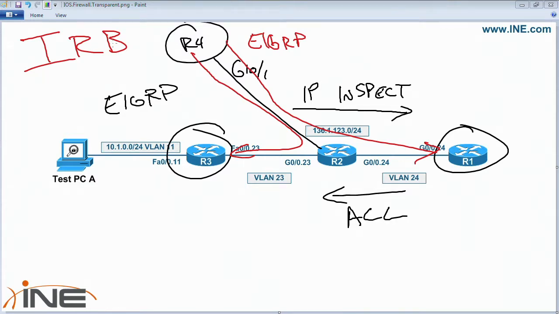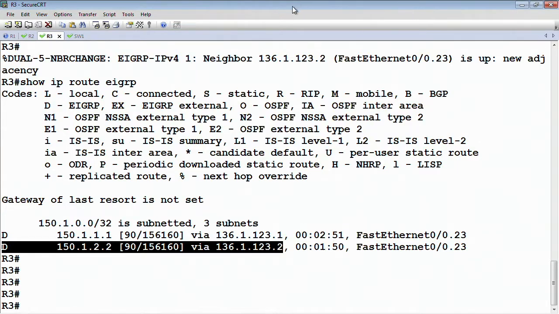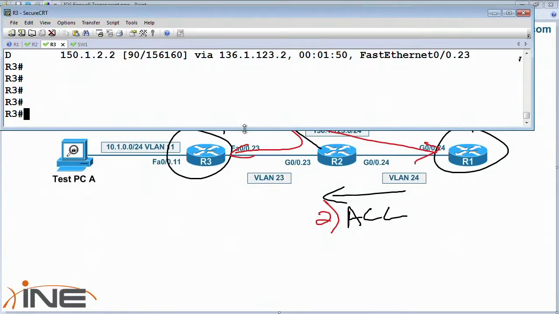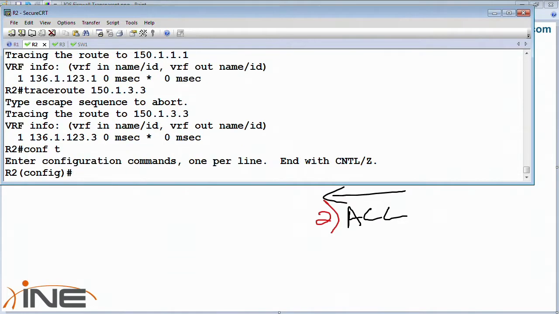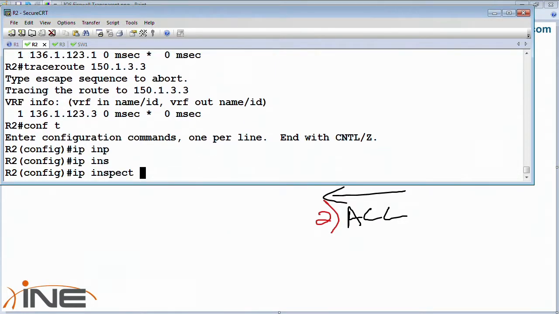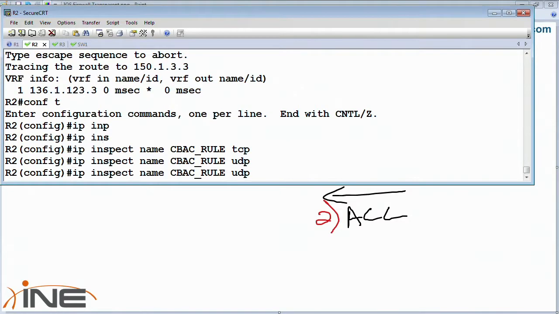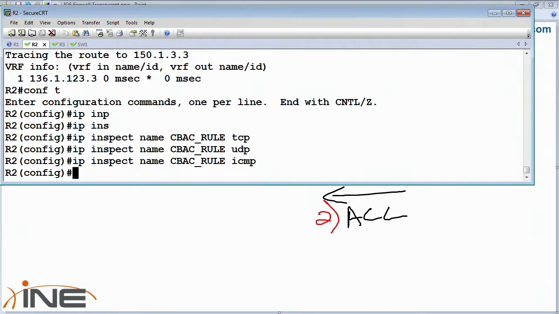Okay, so next let's move on to our firewall configuration. Again, as I mentioned, this is going to be two different steps. We have the inspection rule, and then we have the access list. So the inspection rule could match whatever traffic that we want to, just like our previous configs. So on router 2, we could say that we want to inspect, for simplicity, IP inspect name CBAC rule. We want to inspect TCP, UDP, and ICMP.